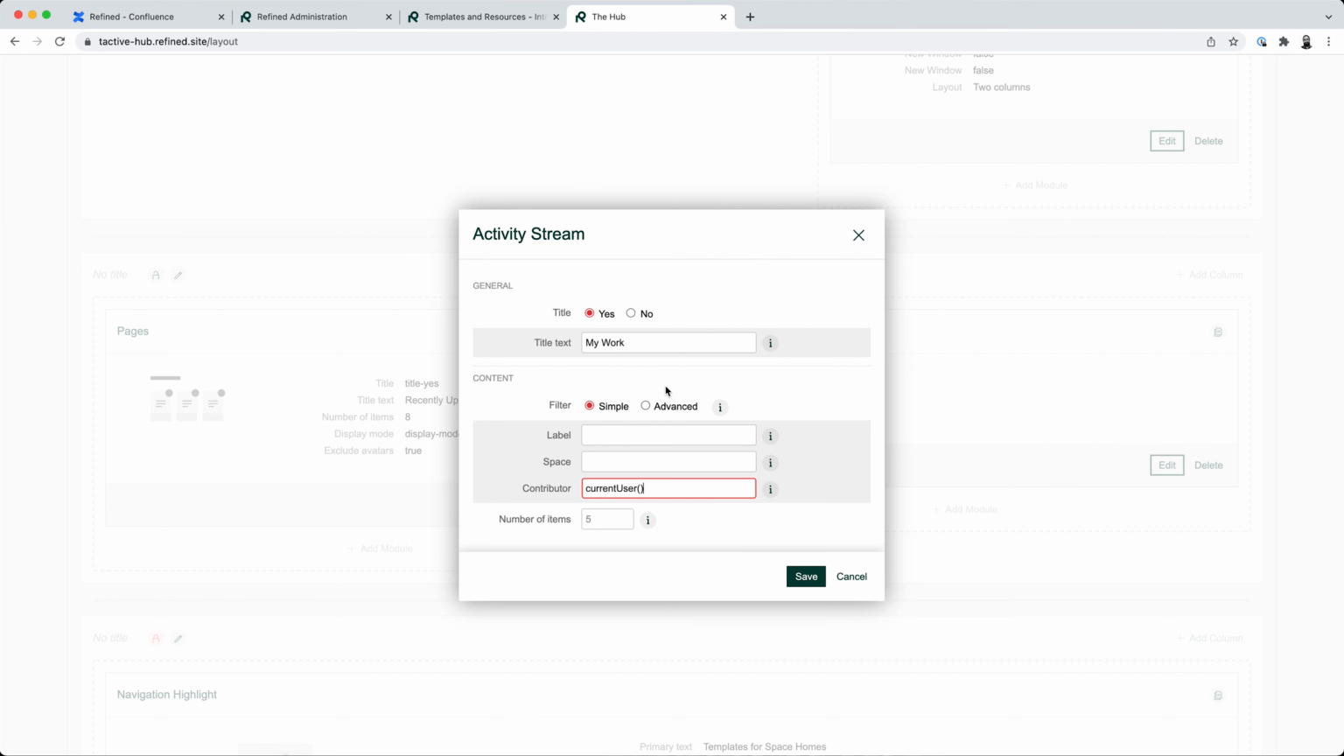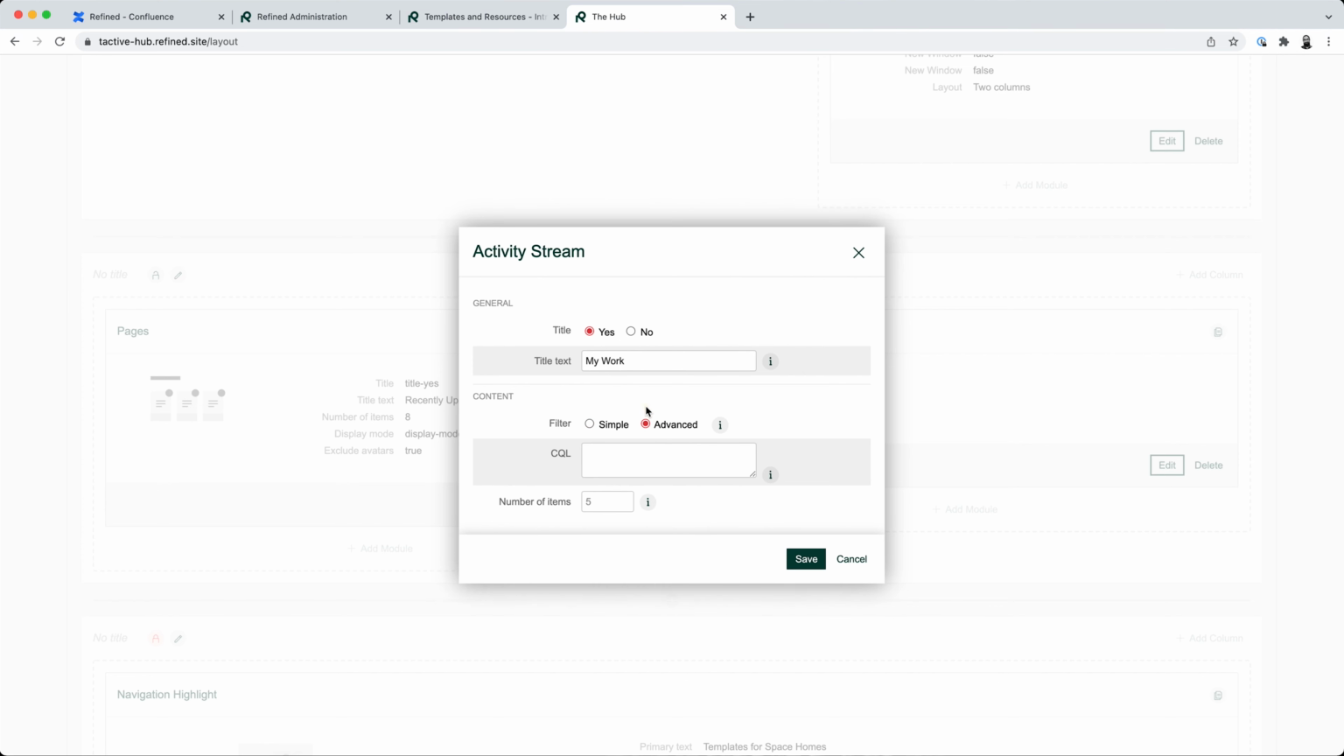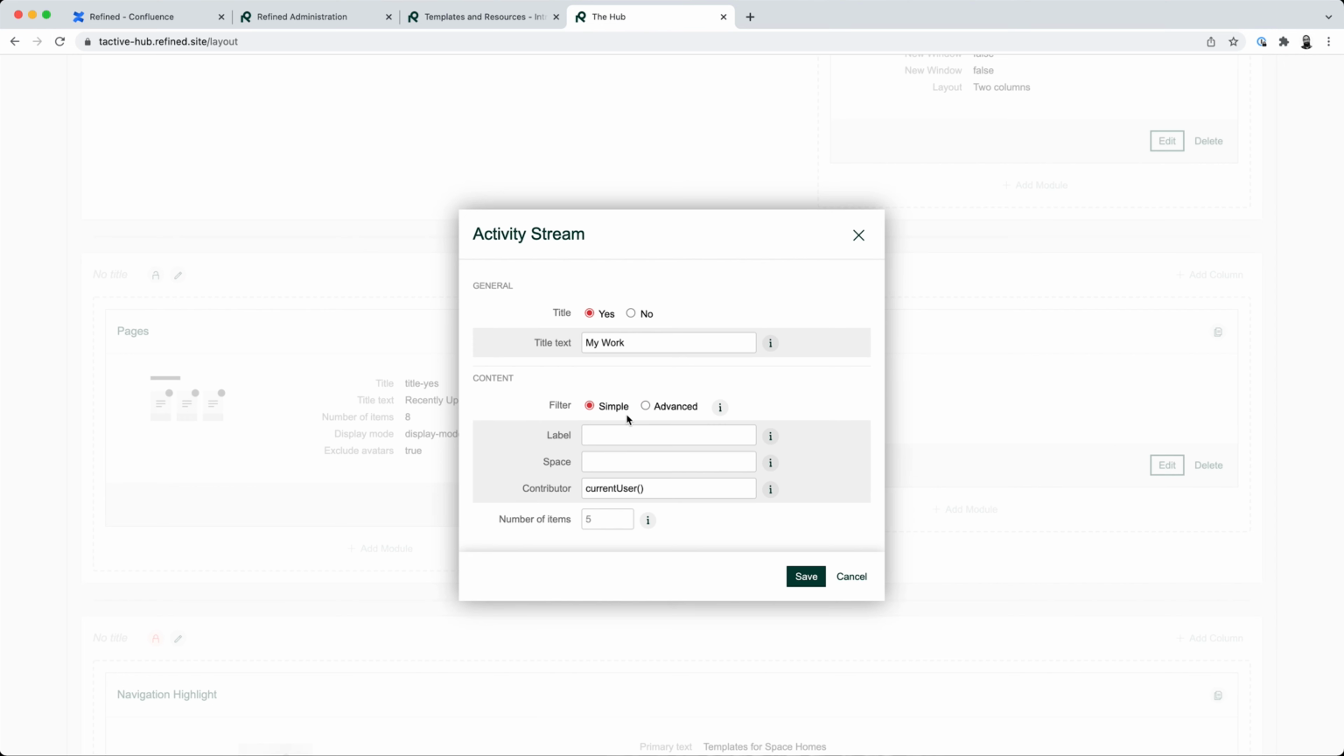These are the simple filters. There's also an advanced mode where you can use CQL, Confluence Query Language, and write quite complex queries in order to narrow this down to whatever you like, basically. In this example, I'm going to use a simple one, and this is CQL as well, the current user parameter, and we've called it my work. So we go ahead and save this.